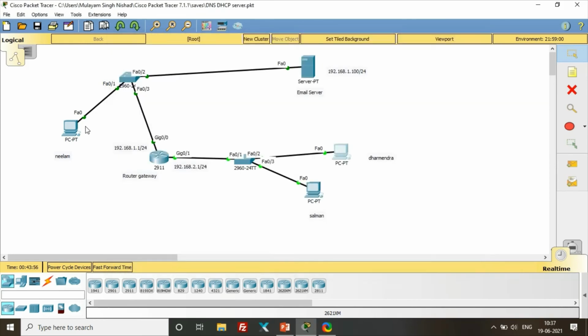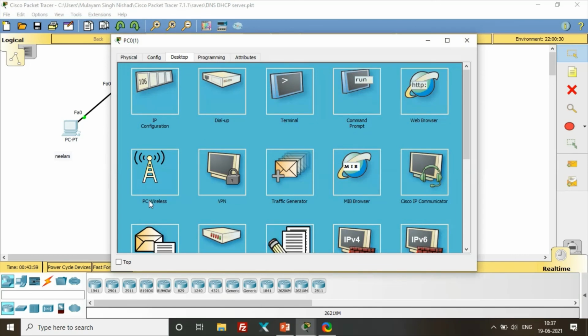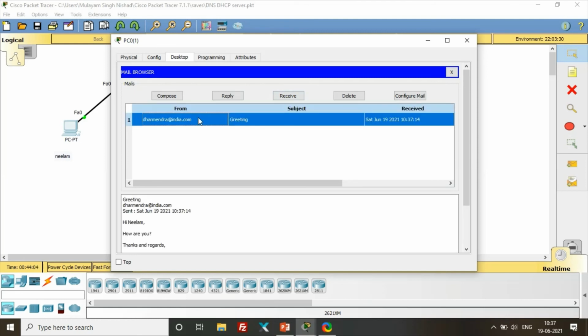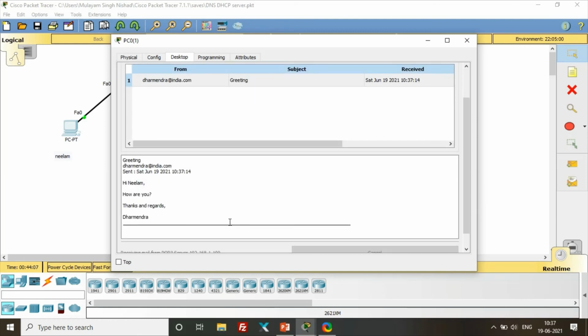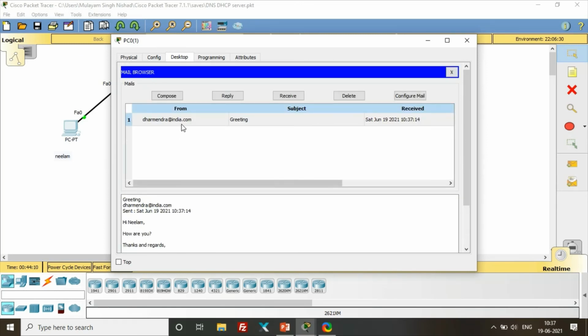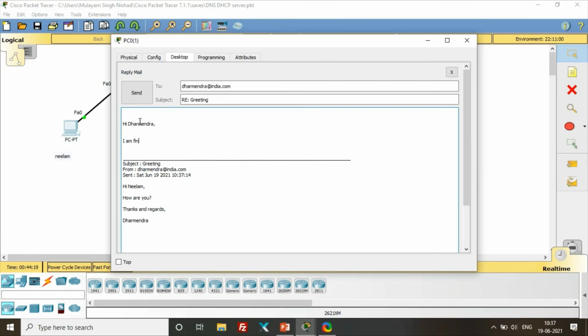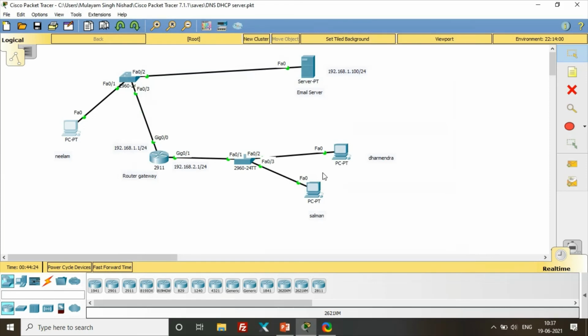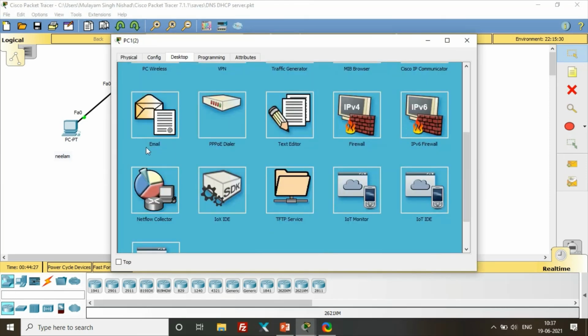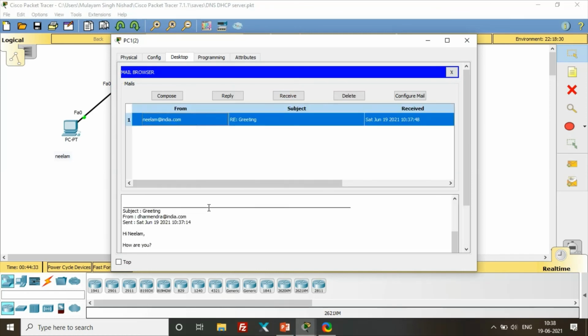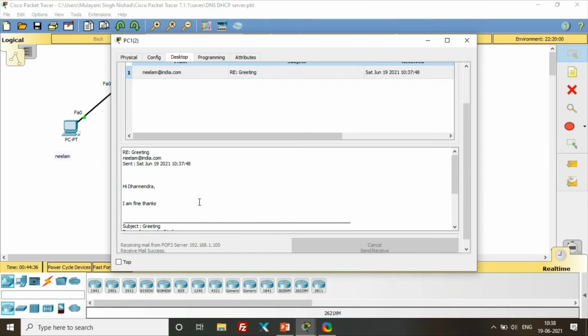Now check on Neelam's PC whether the email has been received or not. Check the receive box, and you get the same email that you sent from Dharmendra's PC, and you can reply as well. Reply: hi Dharmendra, I am fine, thanks. Then go to Dharmendra's PC and check the receive box, and you have received the mail from Neelam: Hi Dharmendra, I am fine, thanks.